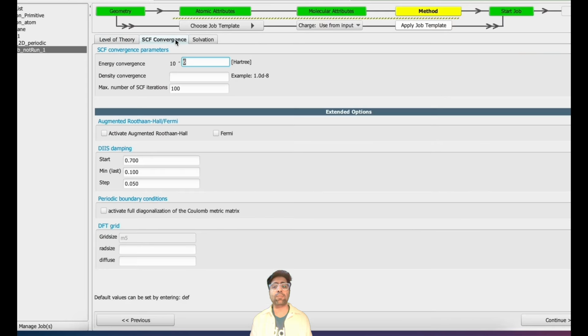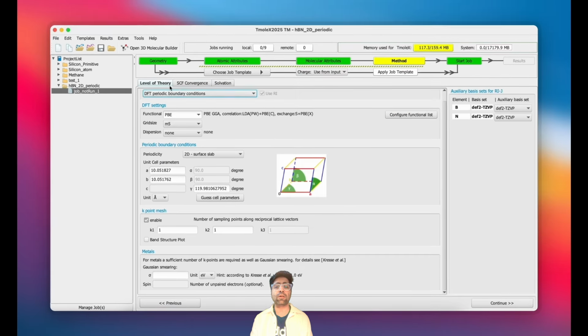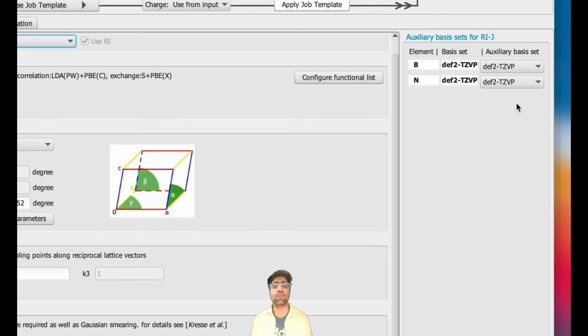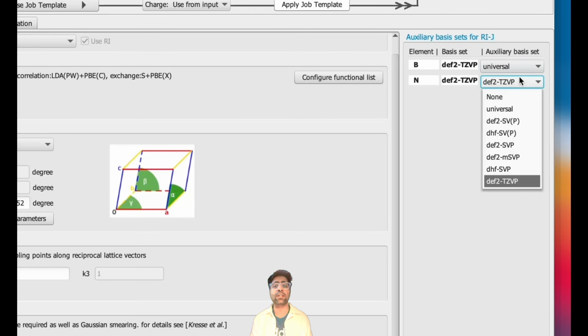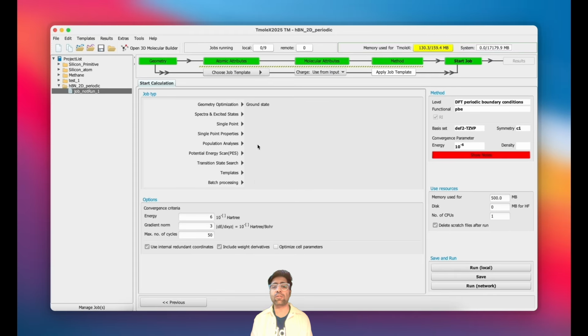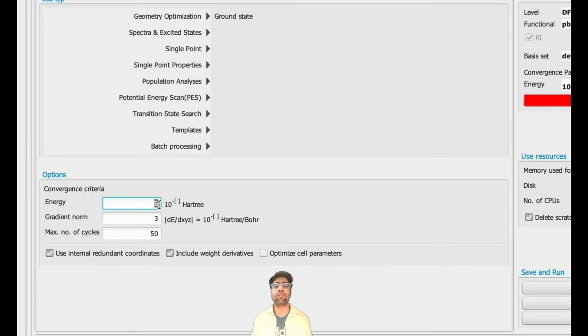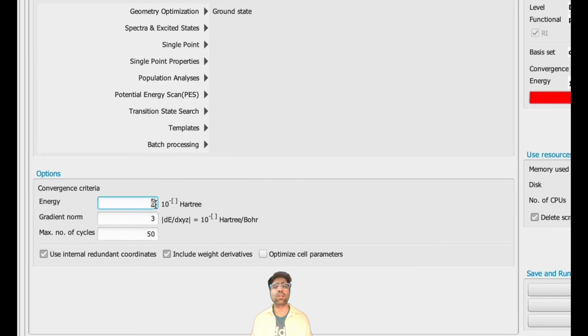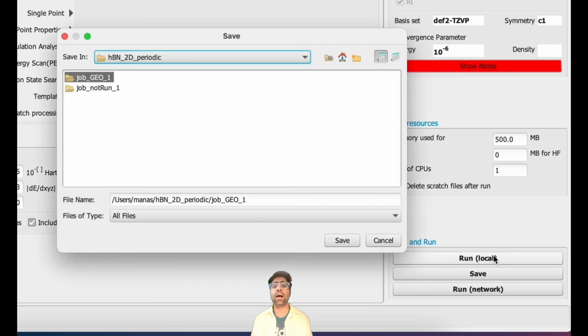Let's stick to the default parameters for SCF convergence for this tutorial. However, for production runs, one may want to use a stricter convergence threshold for energy. Then let's select the universal auxiliary basis set for all the atoms for the density fitting or resolution of identity approximation. Click on continue and select the geometry optimization of the ground state. The default convergence criteria are usually good enough, but in order to accelerate the tutorial, I will reduce the convergence threshold to 1e-5 for energies. I will also enable the optimize cell parameters checkbox. Finally, I will run the job.